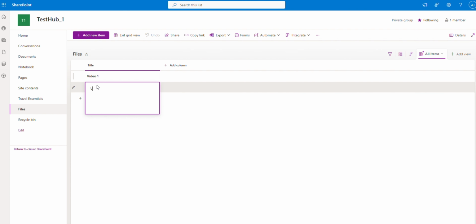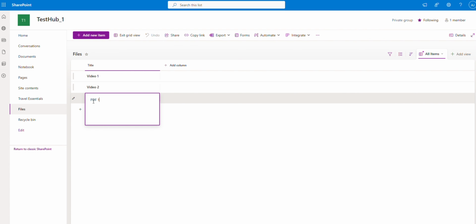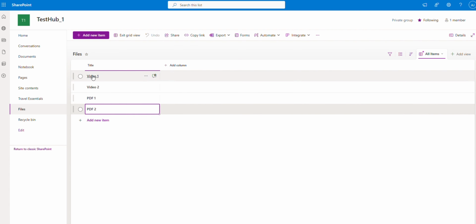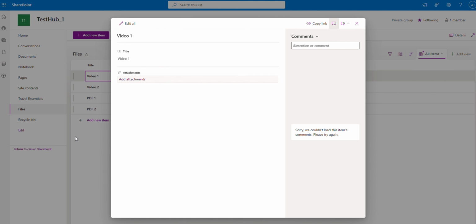For that, first we require a database. So I'm creating a file list in SharePoint, and this is a very simple list. I'm not adding any additional columns, just using the title column to add two videos and two PDF files. I'll just add attachments, and that's it.